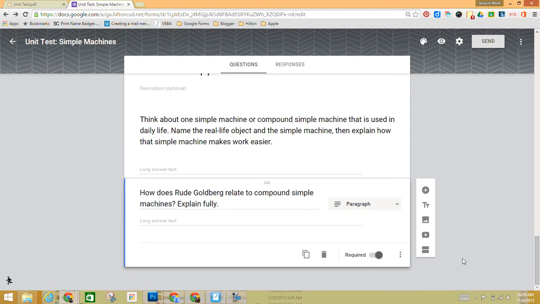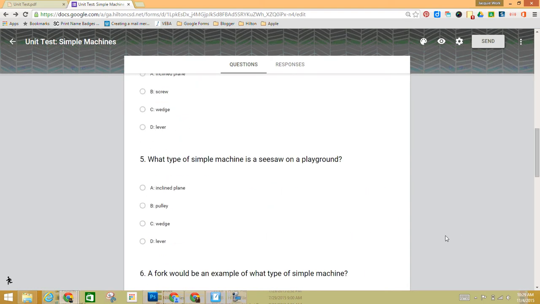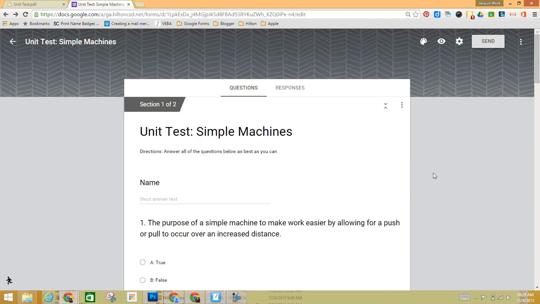Okay, and make it required. Once I'm done with my form, I'm ready to send my form to my students. So there's a couple of ways that you can send your form. You can get a link to it and just email out a link by clicking send.